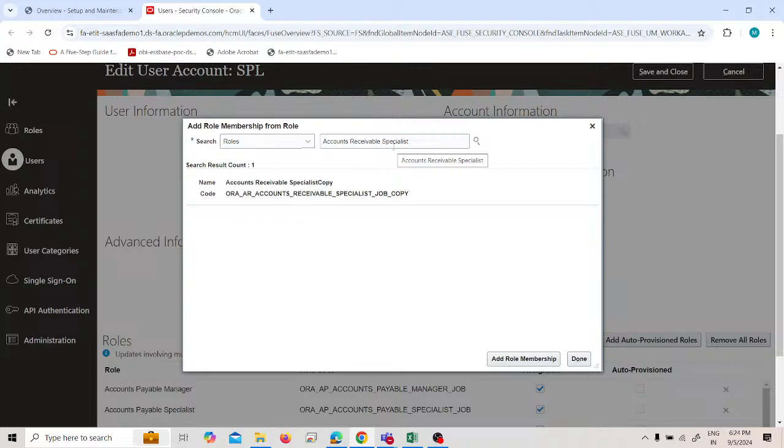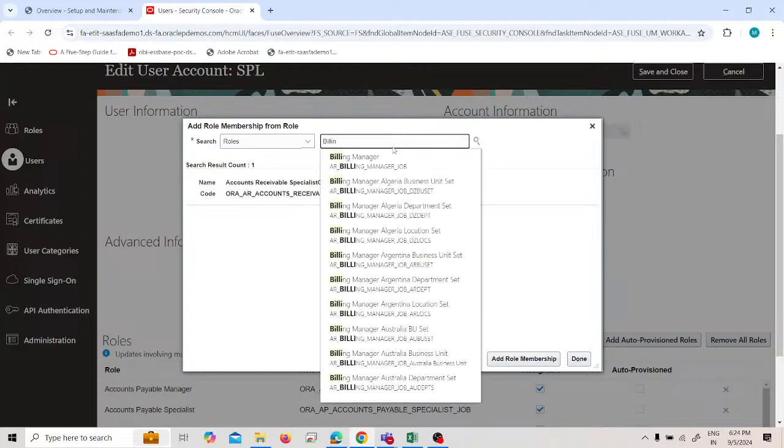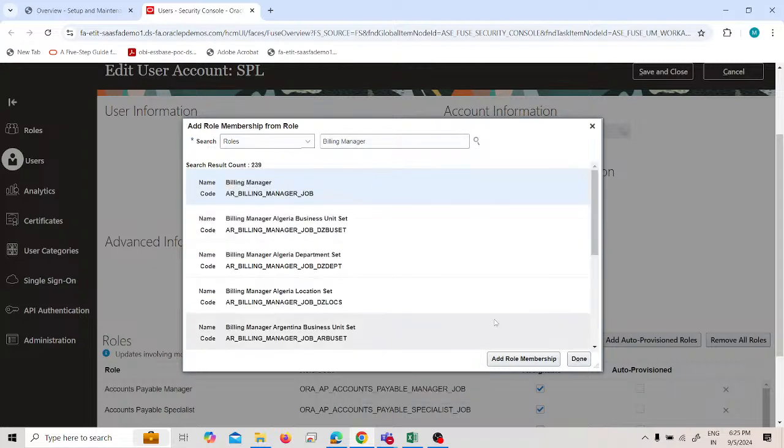And for billing, for creating invoices and receipts, we have to assign these roles: the billing manager, which we will assign to him, then the billing specialist.